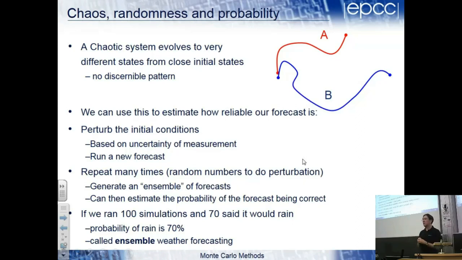But if you run lots and lots of simulations with some initial perturbation in the initial conditions, you get a distribution and a confidence of what your prediction is tomorrow. And that's actually much more useful. So ensemble weather forecasting is a standard technique where you perturb the current conditions using random numbers to wiggle things around and then see what answers you get at the end. So again, random numbers are intrinsic to that process. You need to take the initial conditions and perturb them some way, maybe with some Gaussian weight, and then see what you get further down the line.